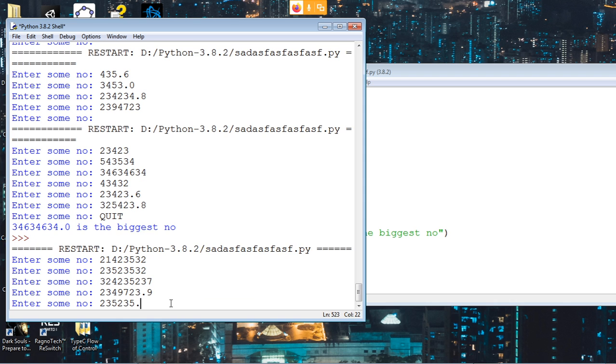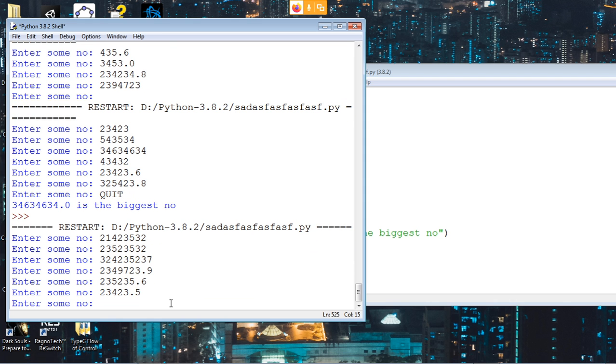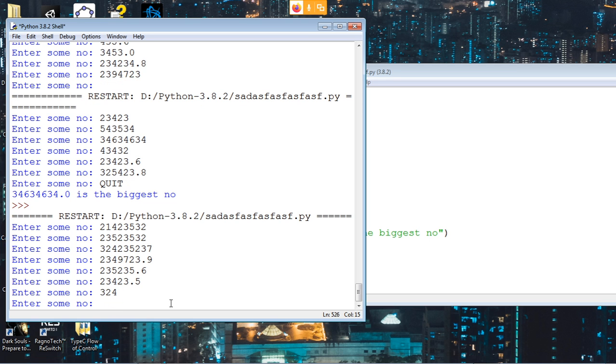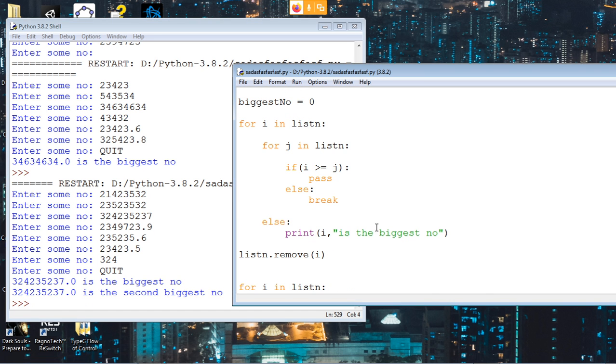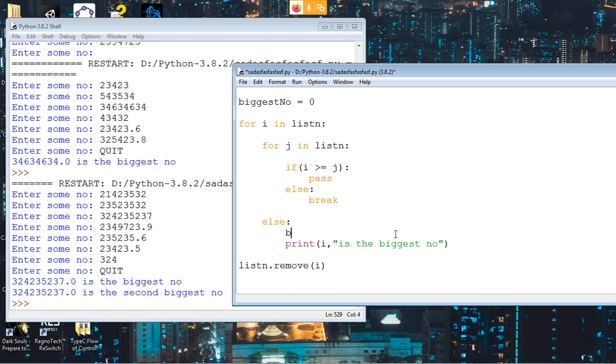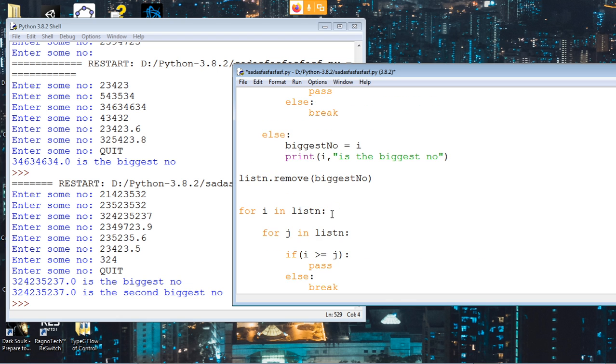0.9, 0.5, 0.6, 1.5. Bro, first you try with small numbers, then only will you know. Okay, one second. I'll just quit it. Oh, sorry. I didn't even store the number. Biggest number, that variable is equal to i, and we'll remove this biggest number. And now it should work.